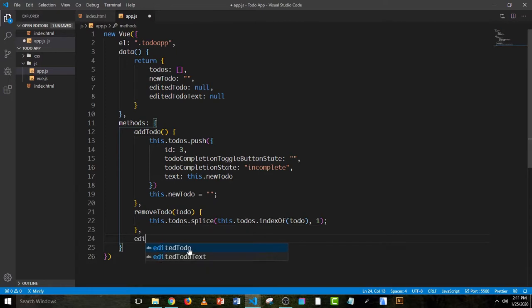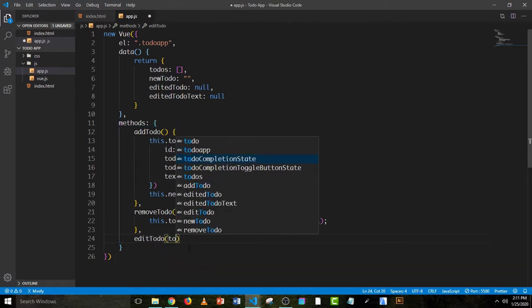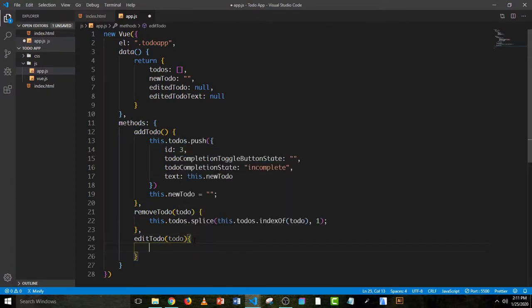So editToDo, and this function is all the time going to receive the specific to-do item that we want to edit. Now, after we have received the specific to-do item that is going to be edited, we are simply going to assign that to-do item to our editToDo data variable, and we will also extract the text property of the specific to-do item we are editing and also assign that to our editToDoText.